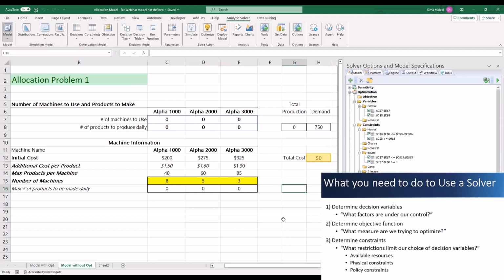Let's add the objective. To find out the objective, you can ask what measure we are trying to optimize. Our objective here is to minimize total operational cost. I calculate it in this cell using the SumProduct function, factoring initial cost and additional cost per product. So now what we can do is just select the cell, go to objective. You can see you have minimization and maximization options. Go to minimize and normal.